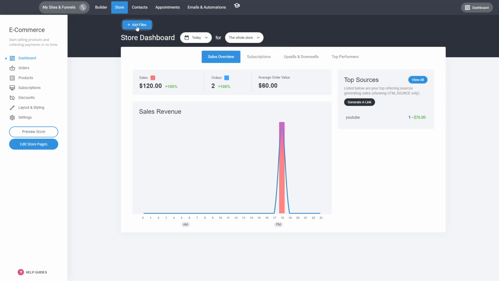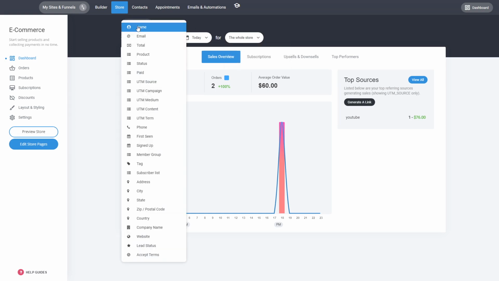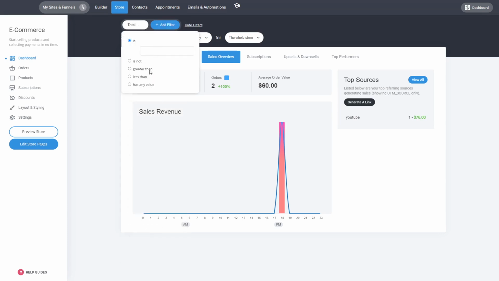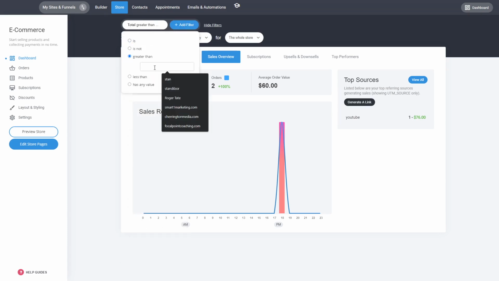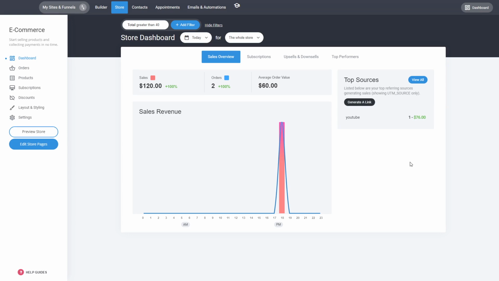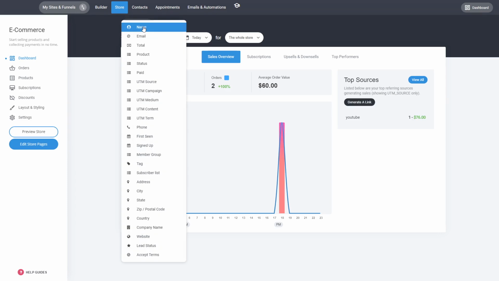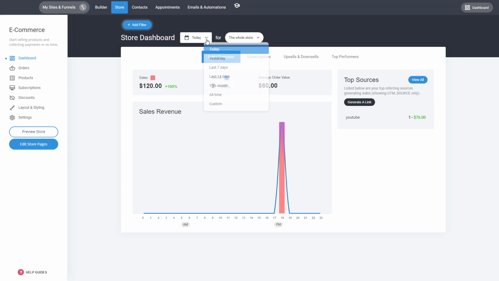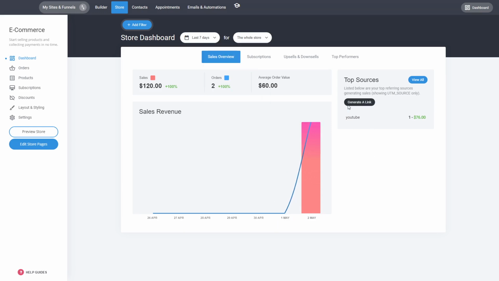Also, you can add a filter by different criteria. For example, let's say the total of the order. Let's say something that is greater than $40. So here we have basically 2 orders, once again, over $40. But you can do different criteria, different filters by which you can find the information about the orders happening in that period. So this is the information, and you can see it on the stats.